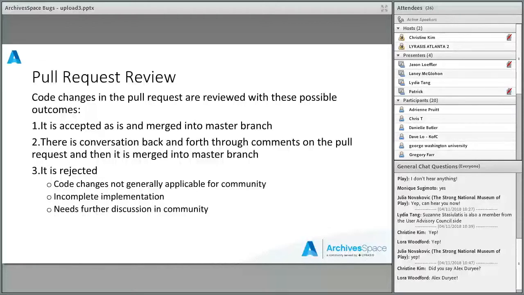So there's basically three possible outcomes for a pull request. The first one is accepted as is and merged into the master branch. The second one is there's conversation back and forth through comments on the pull request. And then after all that has been looked through and changes have been made, then it can get merged into the master branch.